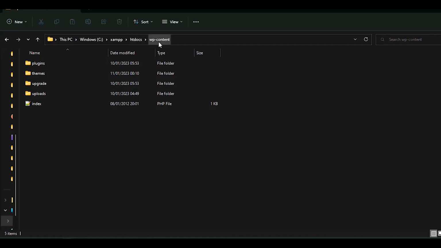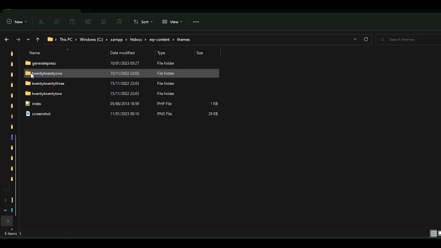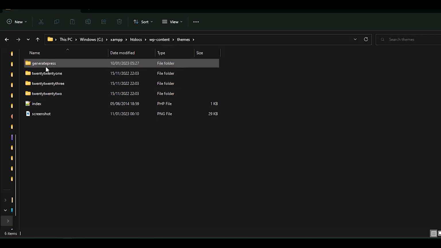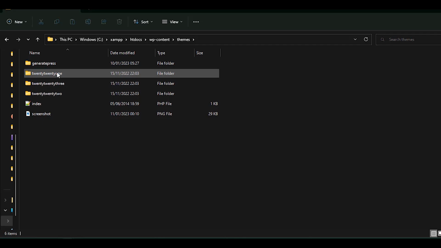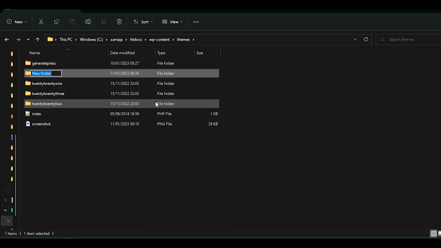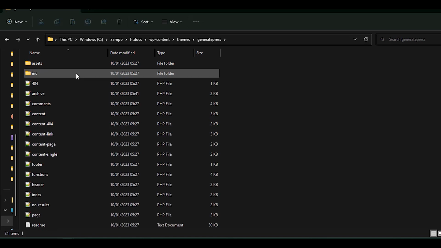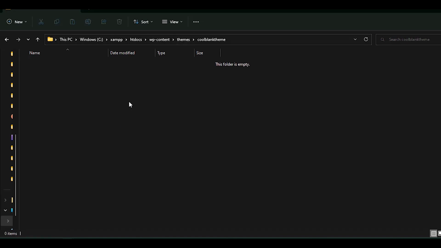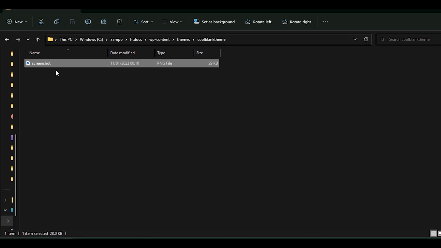You move to the wp-content folder, themes. Then in here, we begin our process of creating the blank theme in our WordPress site. To create a blank theme in your WordPress site, you create a folder in the root theme files folder. We name this folder cool blank theme. Inside this folder, we're going to place our first file, which is a screenshot that you designed. So you place the screenshot inside the root of the theme folder.